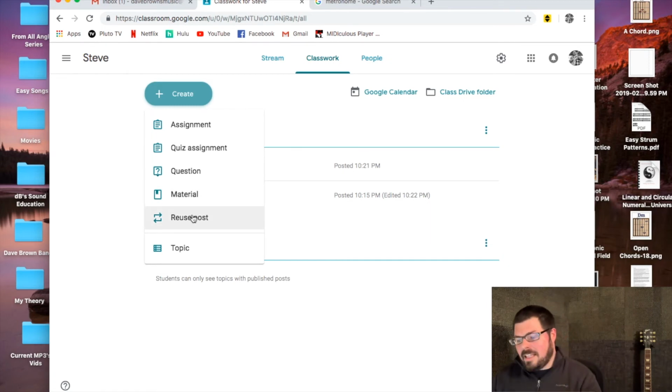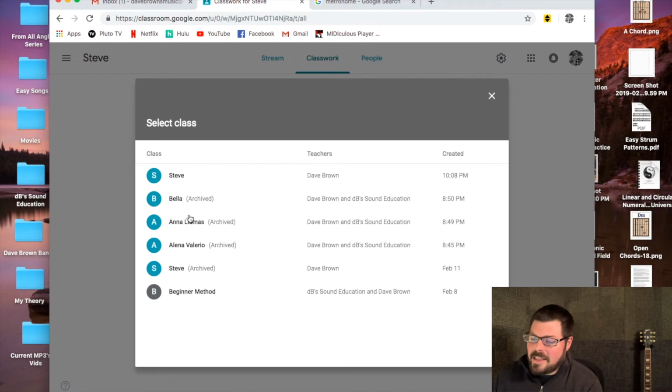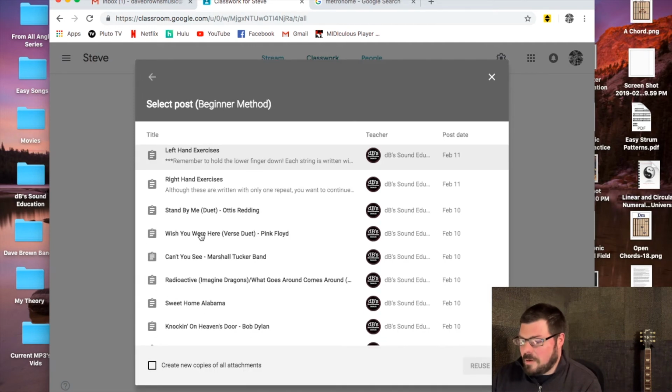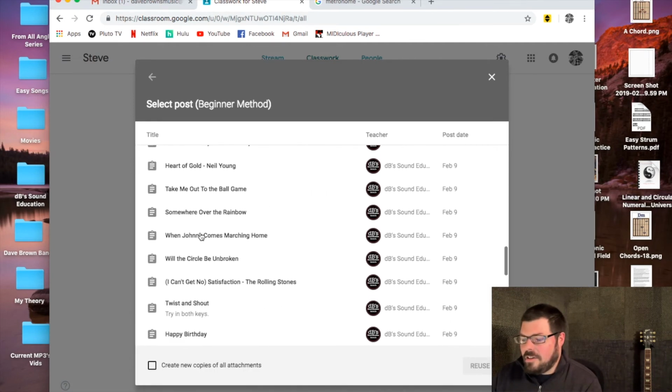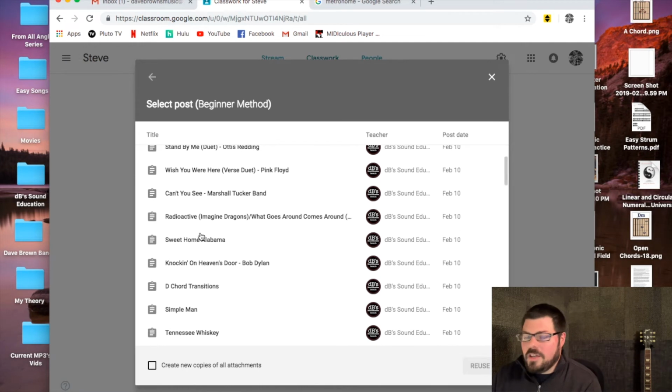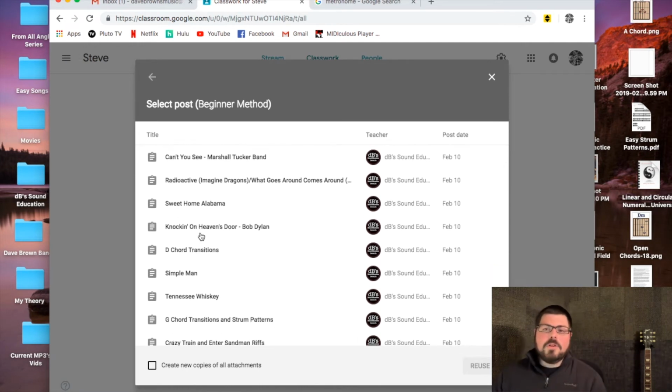Now, here's one thing that I just discovered that I didn't realize what was going on. You can reuse a post. I don't know why I didn't think that, but basically, if you have created methods before, so for instance, beginning guitar method, I have all these things that I want to give to a student. You don't have to write it out again, and this is what I was talking about before, you don't have to have the student enter that class as well. So basically you can keep the student isolated in their own thing.